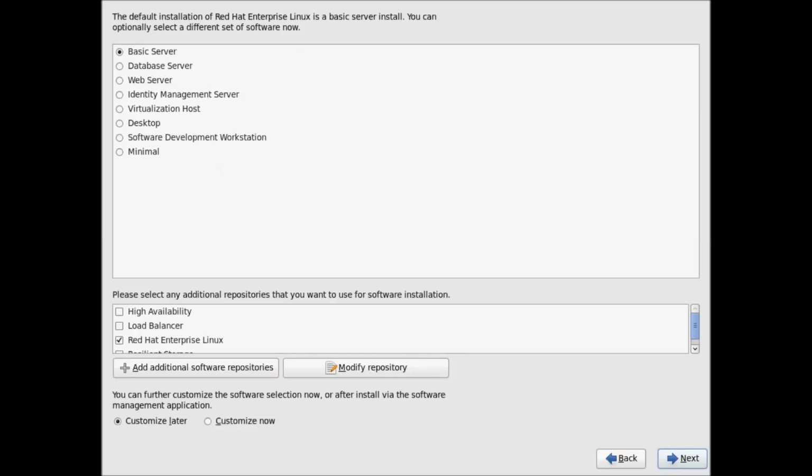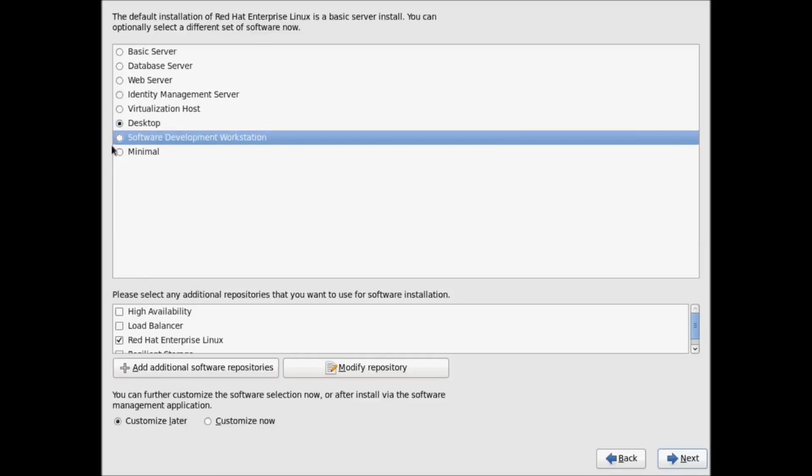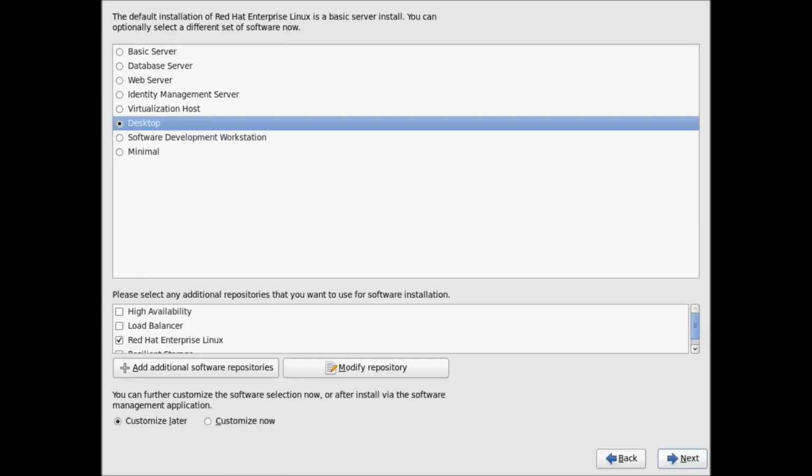Here is a different type of installation. First is the basic server, a database server, a web server. But I'll be showing you a desktop installation because in all the server installations you'll not find a graphical user interface. It's only a command line interface. So if you're watching this video to learn Linux and for the first time you are installing Linux, then it is good that you install a desktop version because you'll find a graphical user interface. But if you select server, you'll get a command line interface, and it will be a bit messy if you are using Linux for the first time.